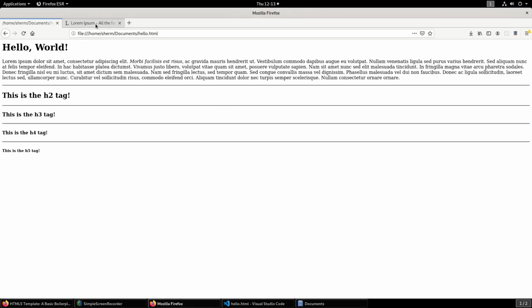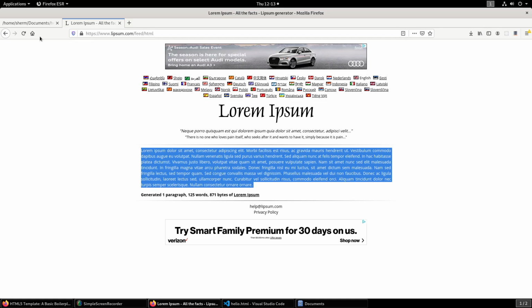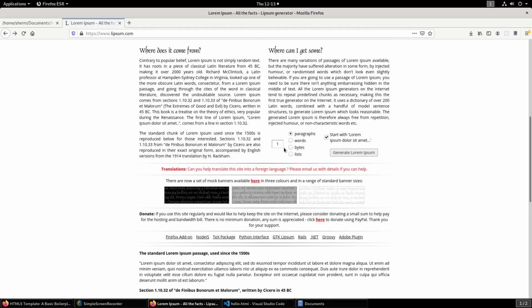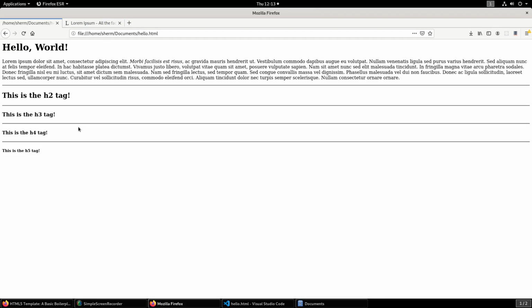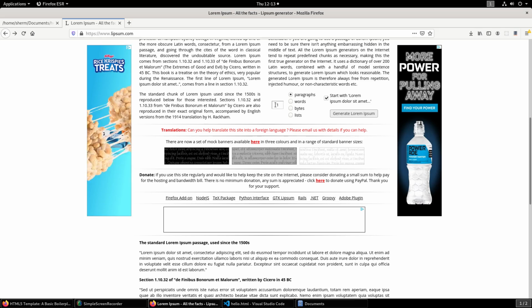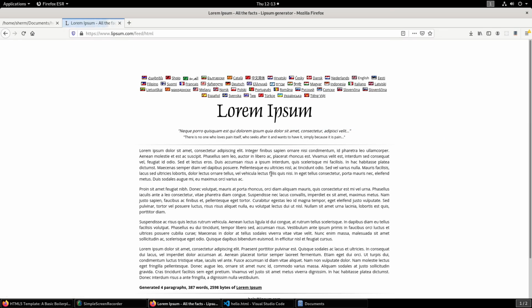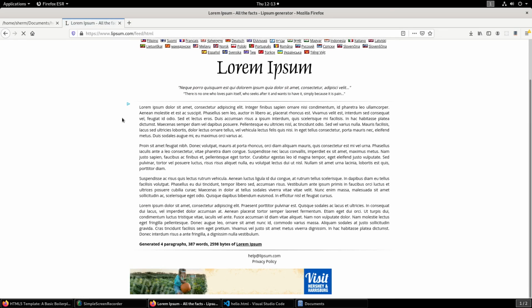Let's go back to the lorem ipsum page and get some more paragraphs. I'm going to ask for 4 more paragraphs. Generate lorem ipsum. Okay. All right.